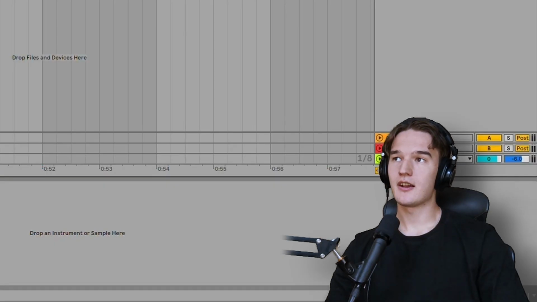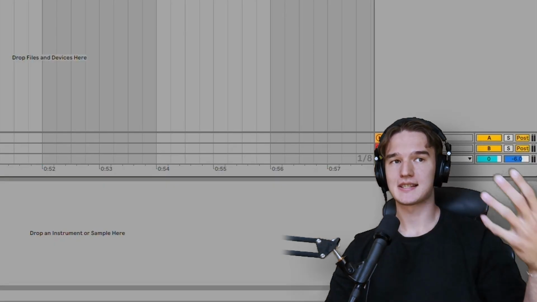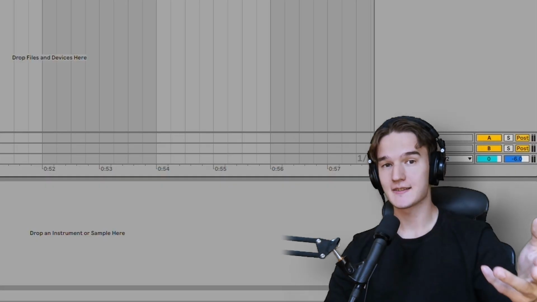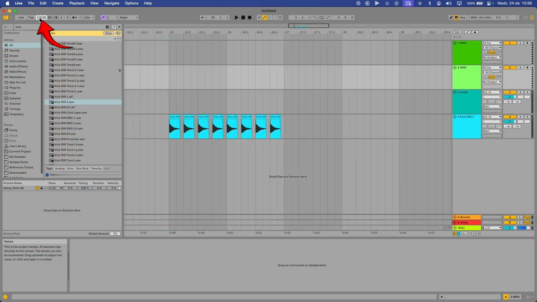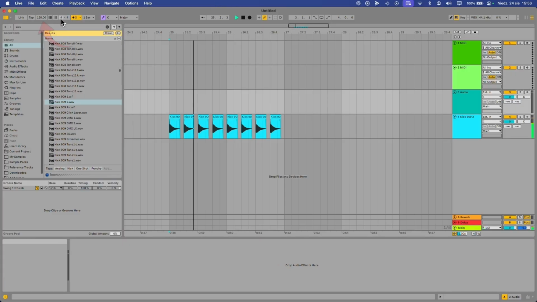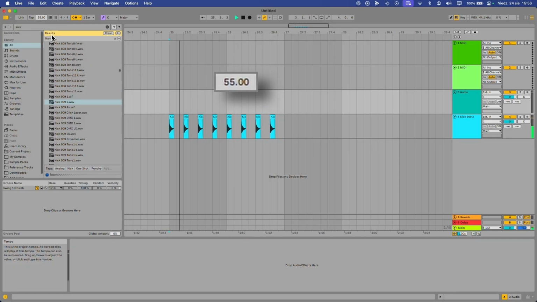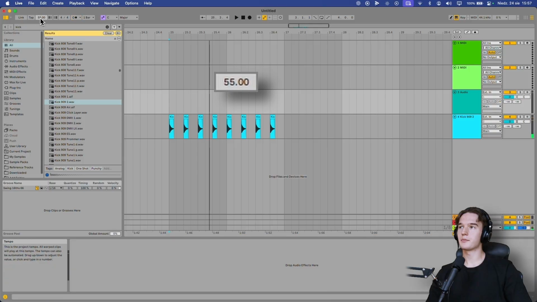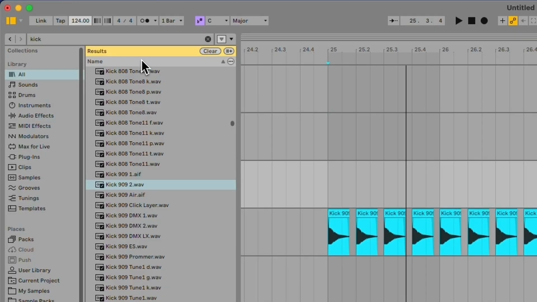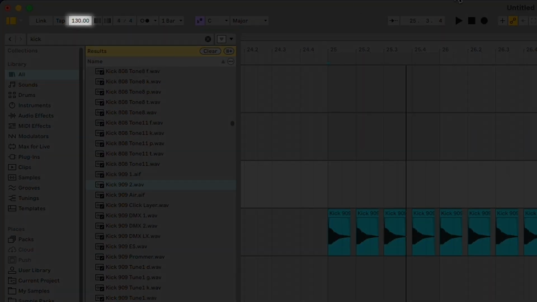And yeah, speaking of, it might be a good time to set the project tempo to however fast you want it to be. That's this number up here. You can drag it up or down to make the track faster or slower. But I'm gonna set this to like 130 beats per minute. Actually, you can just type that in, 130. There we go.